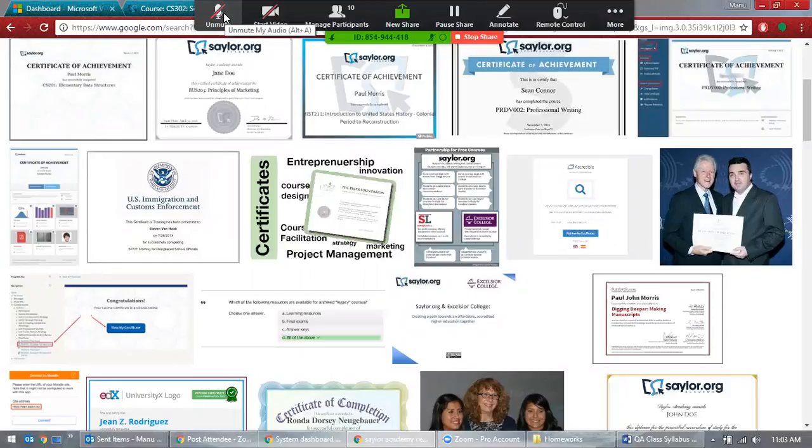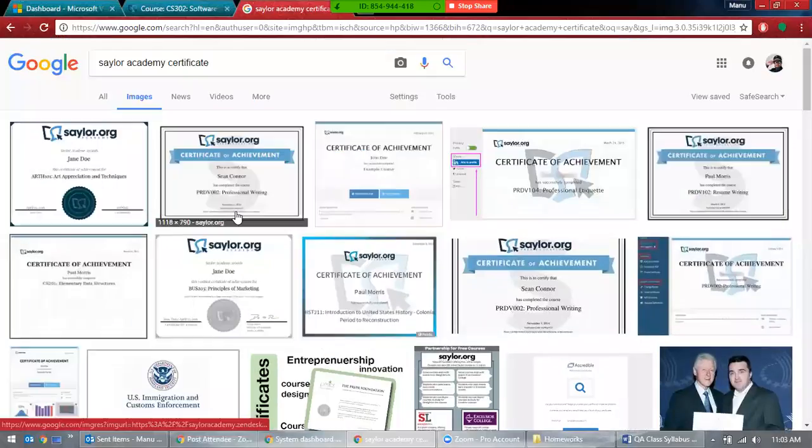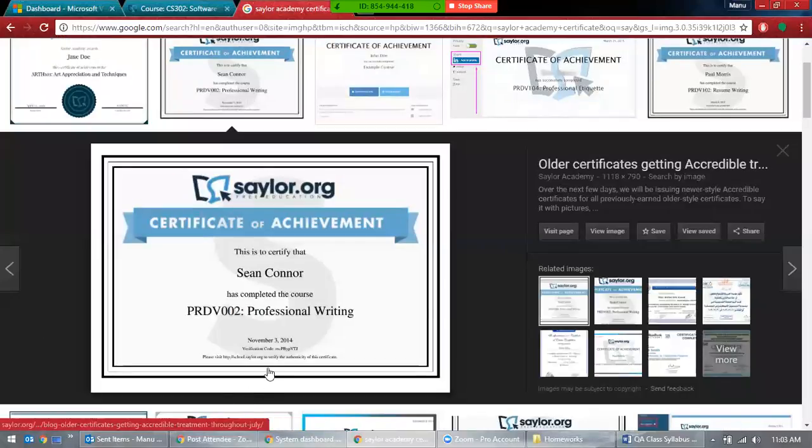Okay. And I really like this certification, because here it says verification code and you can verify it. I would say sometimes, if you have the software engineering, just put this certificate in your resume and tell the client, hey, I have a certificate. If you want, you can verify it online.